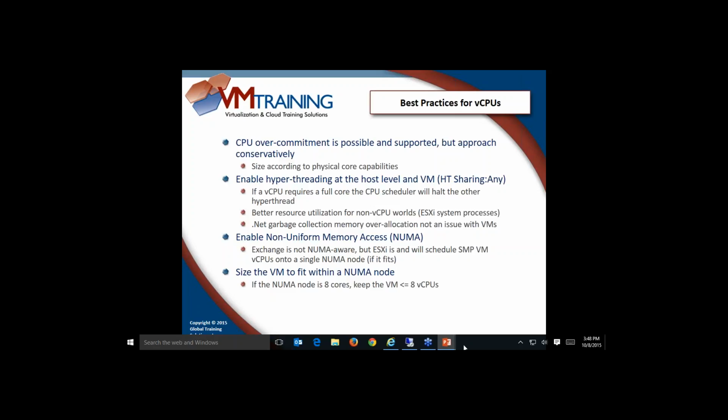Nothing. Really nothing. And we had problems where we would call up Microsoft and they wouldn't support us because it wasn't a supported platform. With 2010, it's pretty much fully supported, and with 2013, it is 100% supported, as well as with 16. So one of the things we're talking about here is on the first bullet point, CPU overcommitment is possible and supported, but approach conservatively. CPU overcommitment. What are they getting at here?